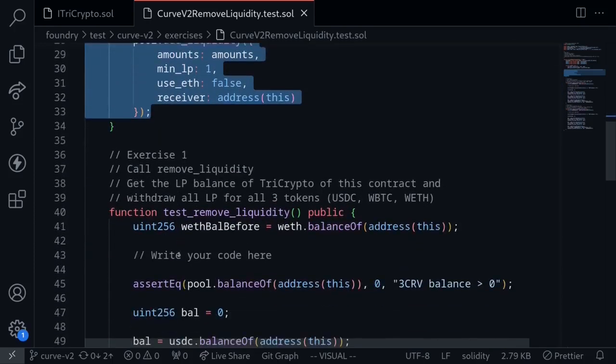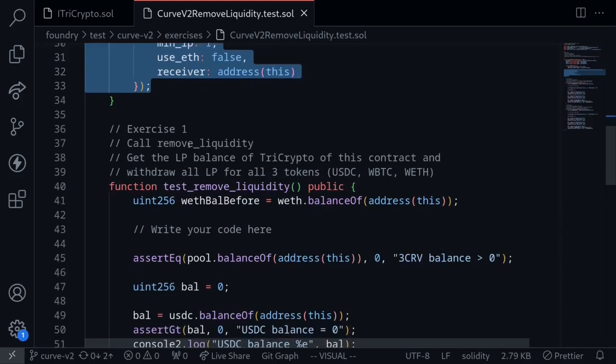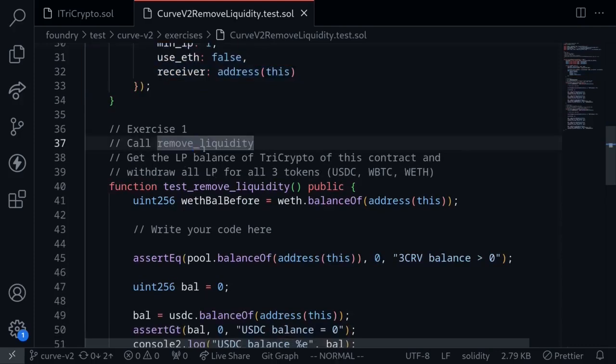So for the first exercise, I want you to call the function remove_liquidity on the pool contract to remove all of the liquidity that is possible by this contract. To do this, you'll need to first figure out the amount of LP shares that this contract has. Since the TriCrypto is an ERC20 token, you can simply call pool.balanceOf, querying the balance of this contract. Once you have the LP balance, call remove_liquidity to remove all of the liquidity that this contract can. Let's go over the solution.